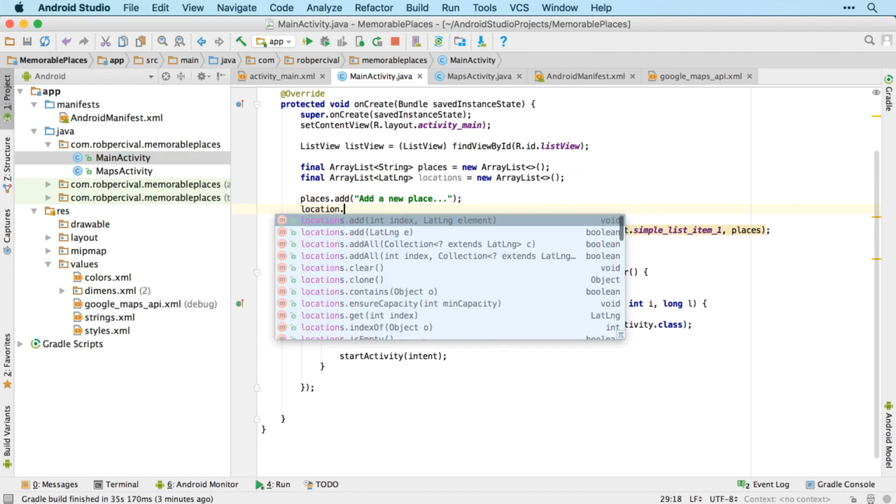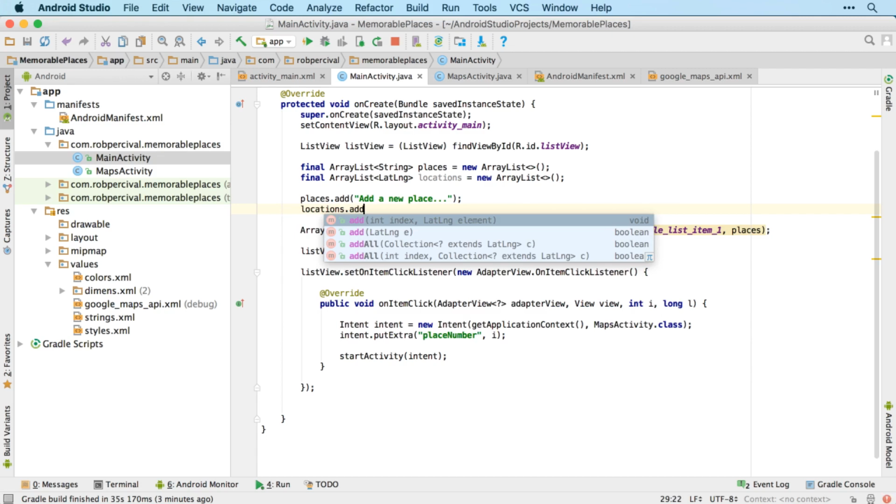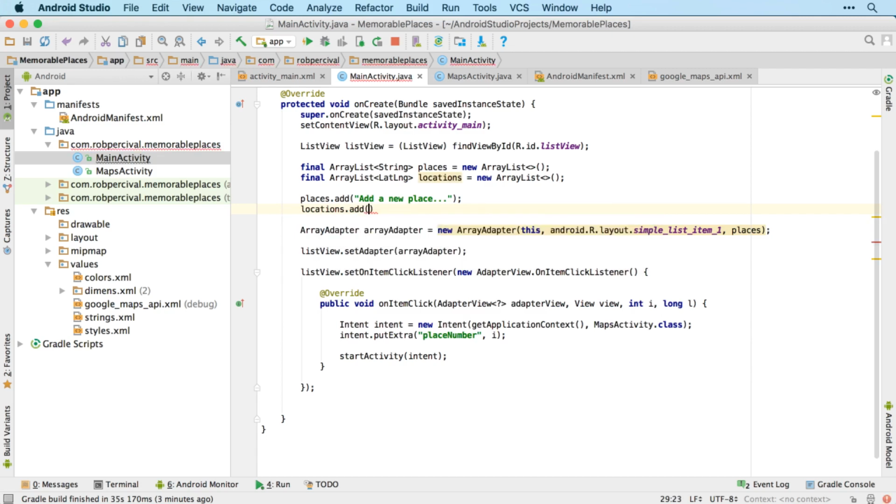And we'll initially add a new LatLng, which is just going to be 0, 0. So that will refer to the supposed location of the add a new place item in our array list. Otherwise, everything will get out of sync.